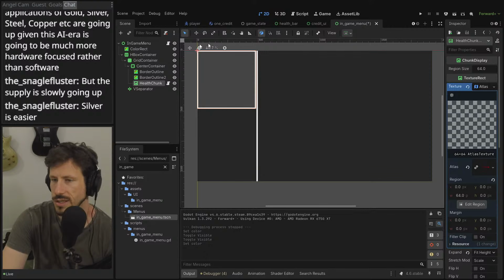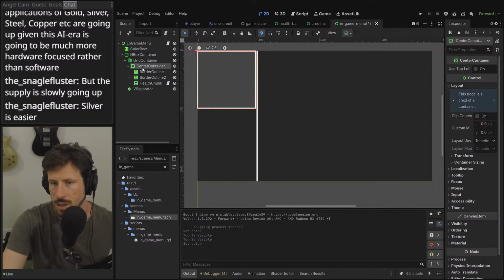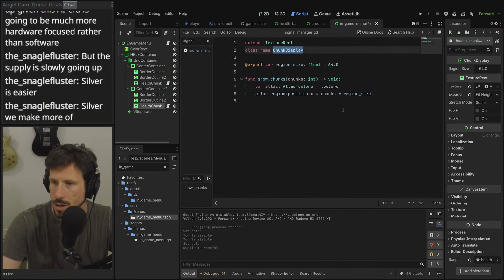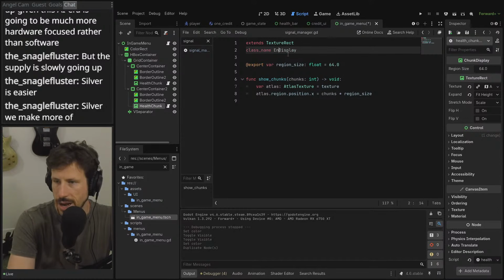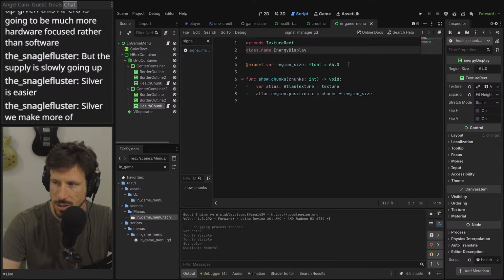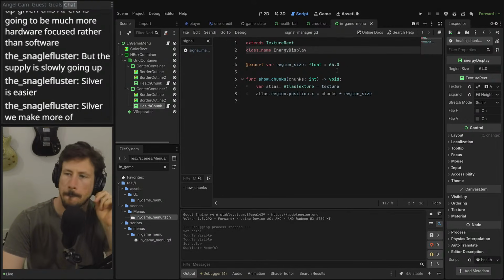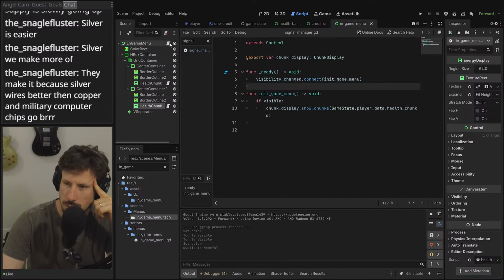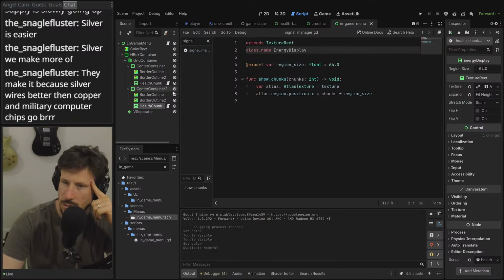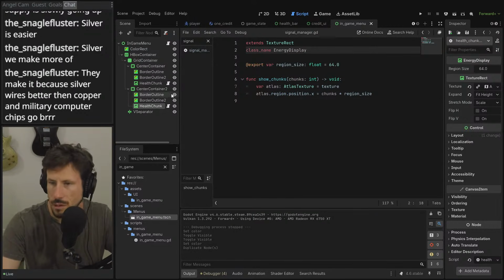Okay, so this is where the health goes. This down here is where... So if I want to duplicate that, okay, great. Atlas region size chunk display. This is an energy display. Energy. Region size 64. That's one way to do it. How the heck? Oh, I just changed it on both. I'm an idiot.